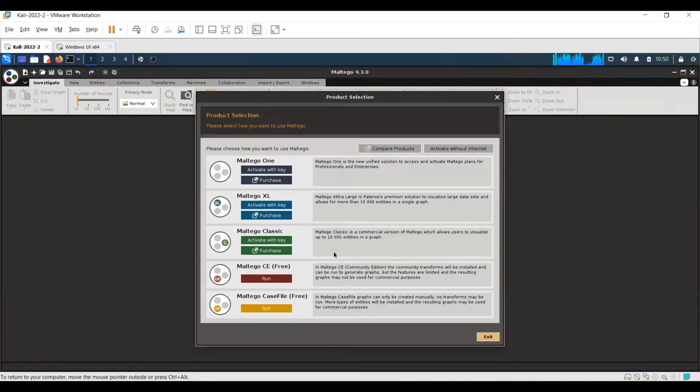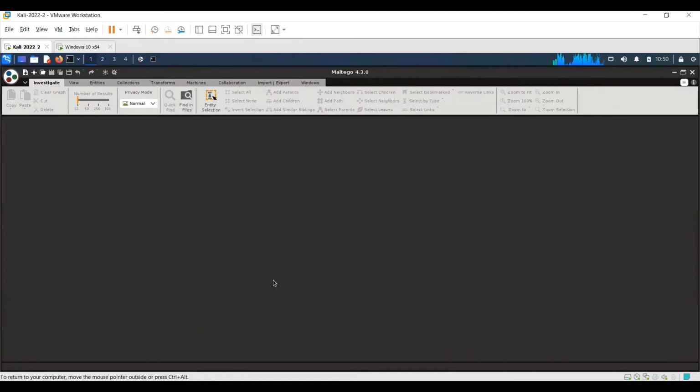Now you can see which version of Maltego you want to use. If you want to use the full versions, you need to purchase them: Maltego XL purchase, Maltego Classic purchase. Maltego CE, that is the community version, is free, and that I'm going to run. So let's run this.